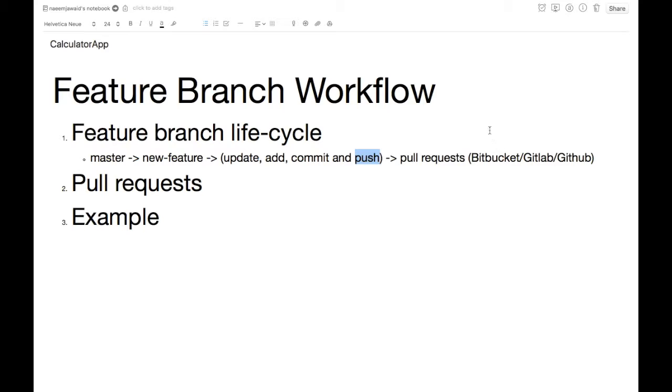which are Git managers, kind of Git management tools. So, what exactly is a pull request?